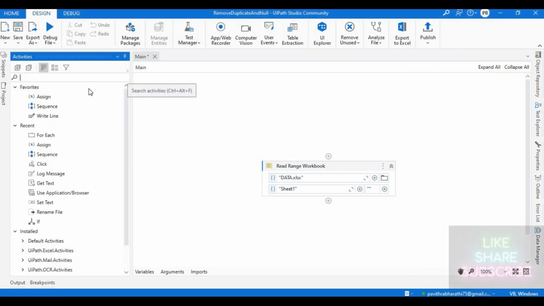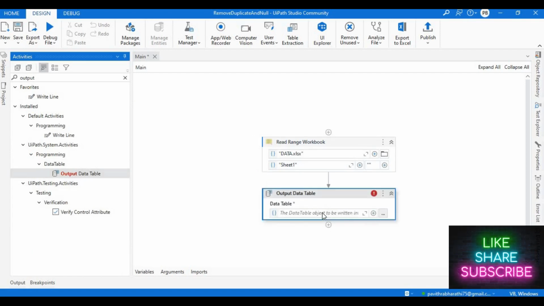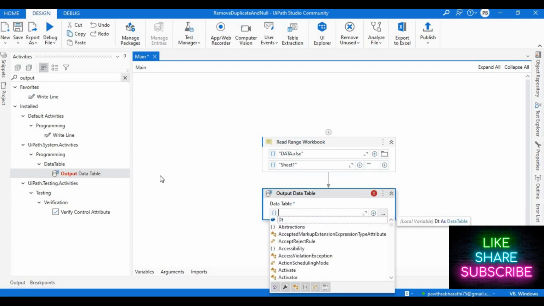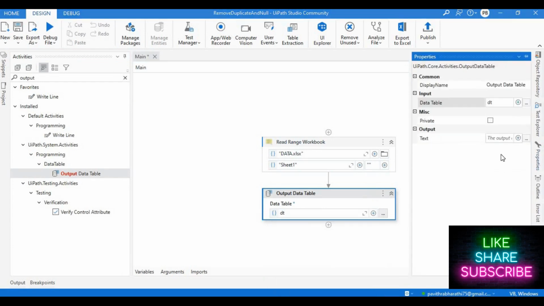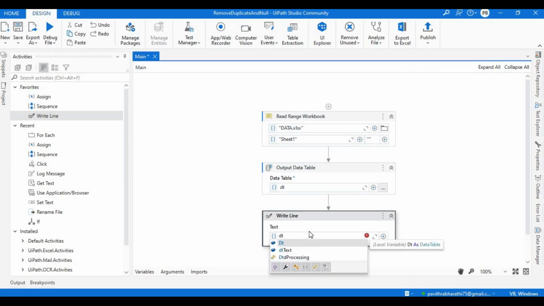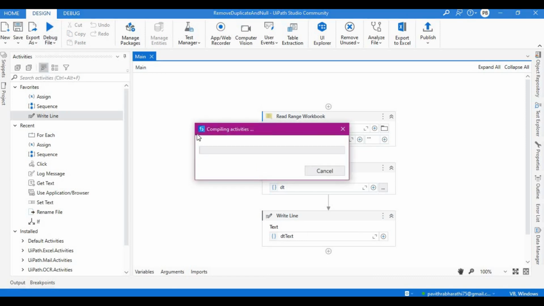Now we have the data with us, right? So let's see if we are able to get the data. Let me print it here. DT. Sorry, before that I need to convert, right? Output data table, yes. And here I need to pass DT text. Now let me write line this so that it is understood that the data is fetched from the Excel and printed. Let me quickly run this to see if that's happening. Then we'll go back and write the code.